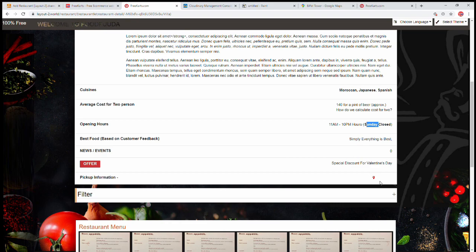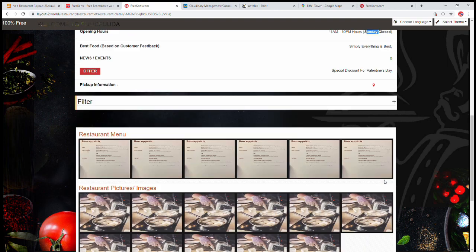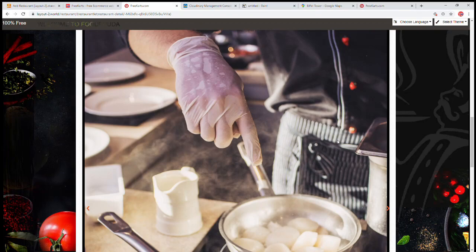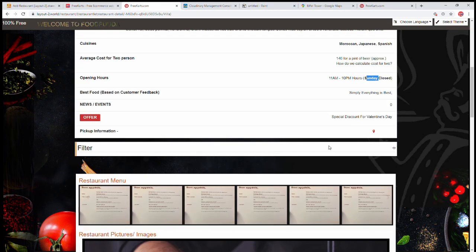Here we have mentioned yes to the Google location, so Google location is available to the end user, and the rest information is not available. Then we have restaurant menu and restaurant pictures. You can click on the restaurant picture and you will see the enlarged picture.